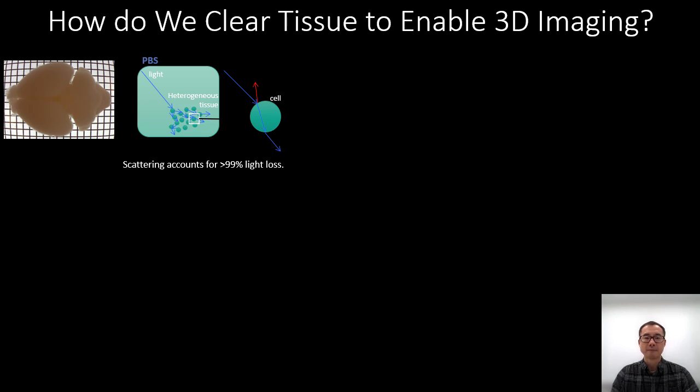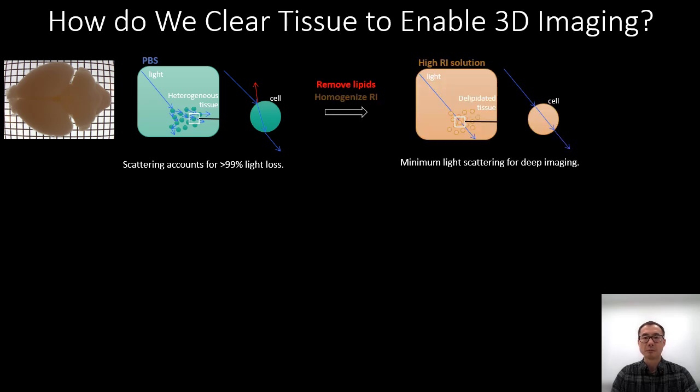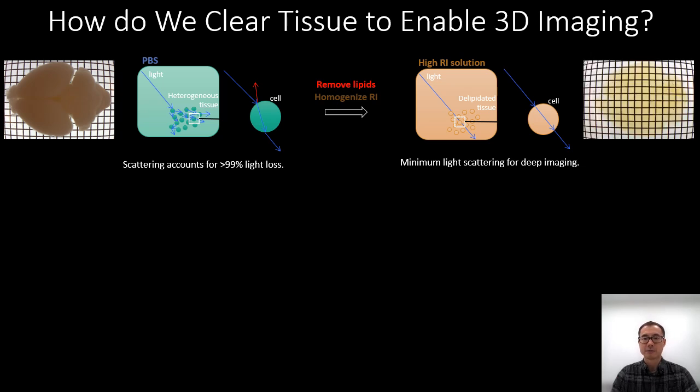In order to make a tissue fully transparent, we first need to remove the membrane lipids. After complete delipidation, a fixed tissue essentially becomes a nearly homogeneous protein scaffold. If we can match its refractive index with a high refractive index buffer, then it becomes essentially fully transparent, and now the light can travel through it without any problem.